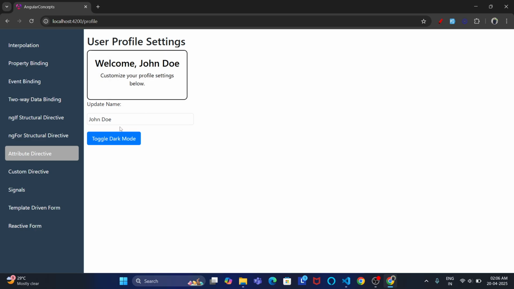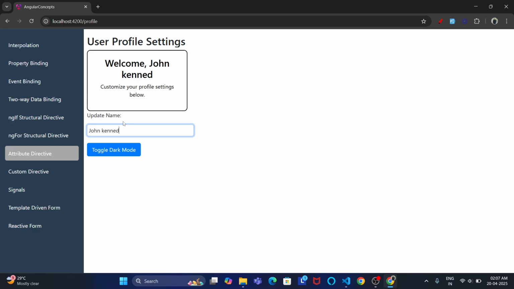As well as, I have used this input tag. When the user changes the name, simultaneously it reflects in the profile card. Okay, let's check the code first.